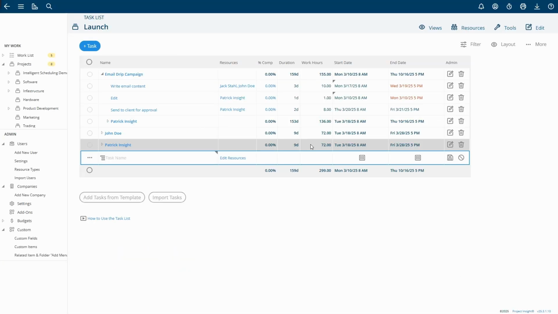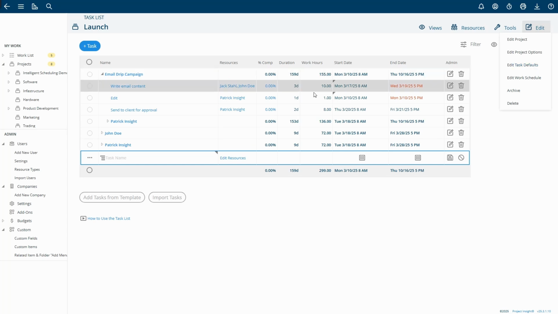In order to change this option on the project level, you'll navigate to the task list of a given project, click Edit, and then click Edit Task Defaults, which will lead you to an identical settings page from the one before. And this feature only works if you have more than one resource on a task.